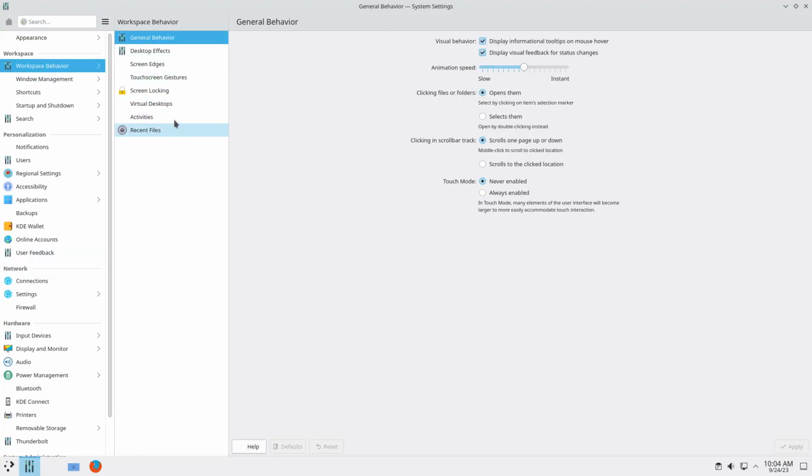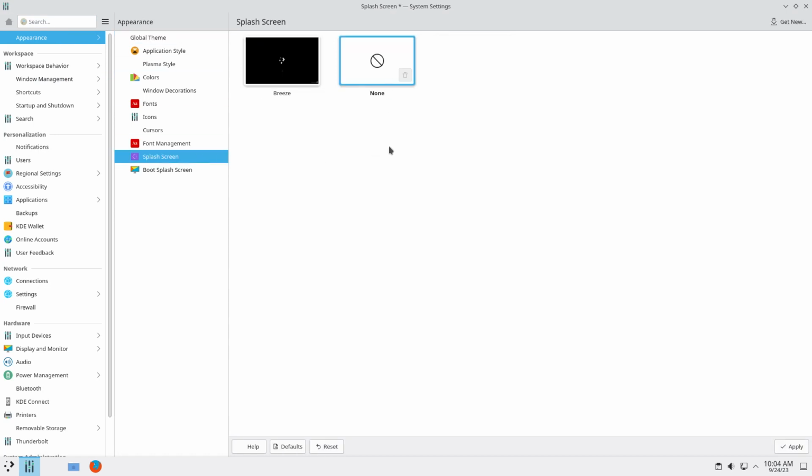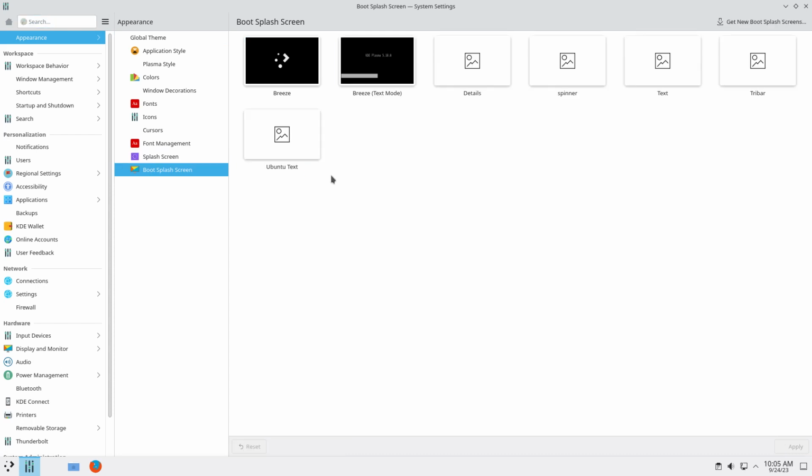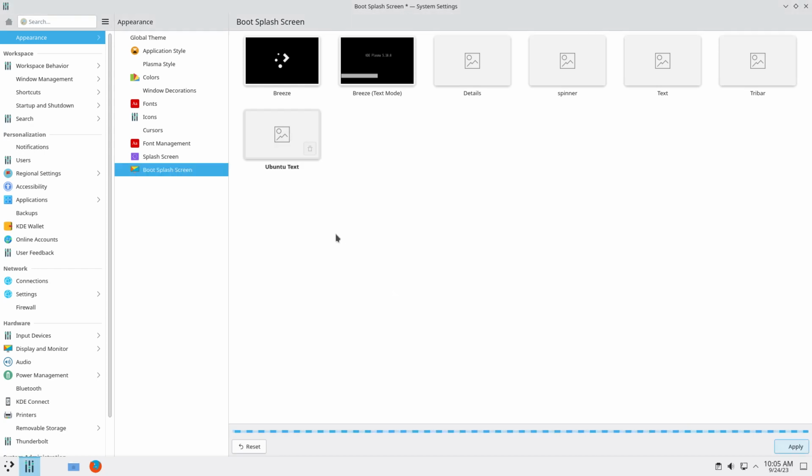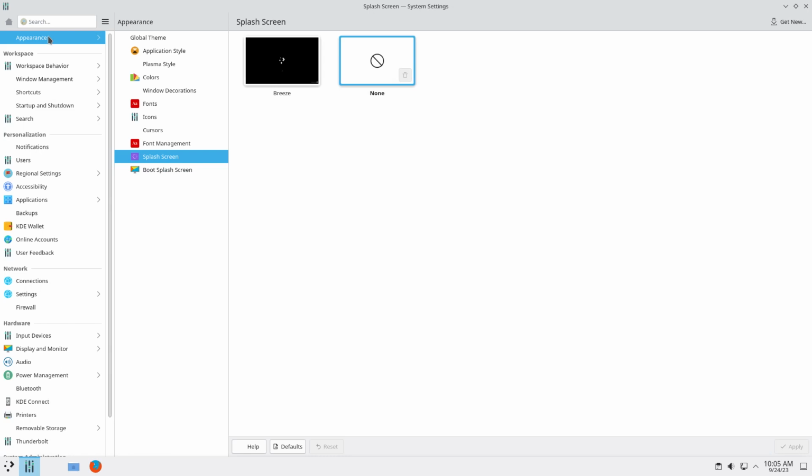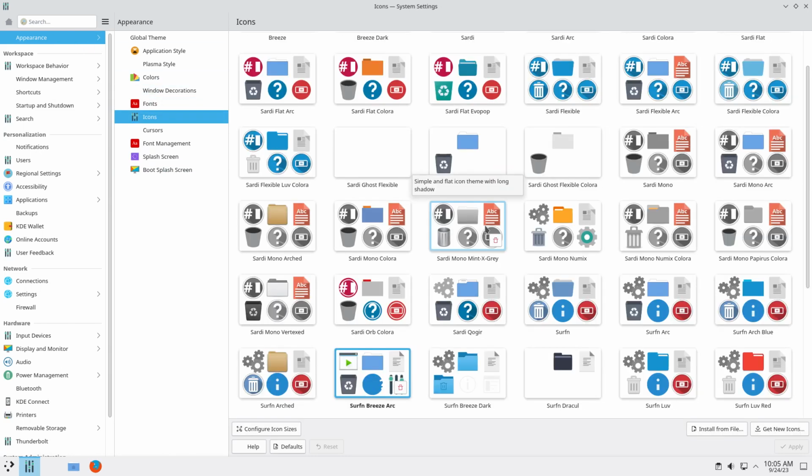So the splash. Where are you, splash? In appearance, splash. No. Apply. Splash screen. Let's take a look at the Ubuntu text. Yeah, go. Come on. What is he doing? He's finished. So my icons. What's happening to my icons?